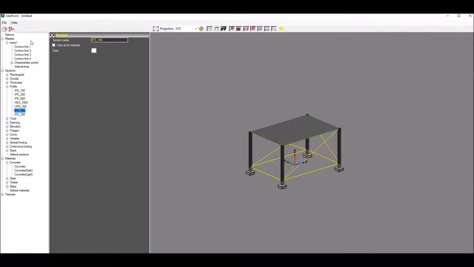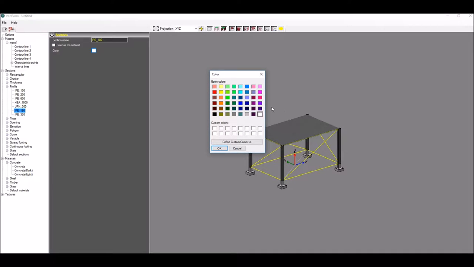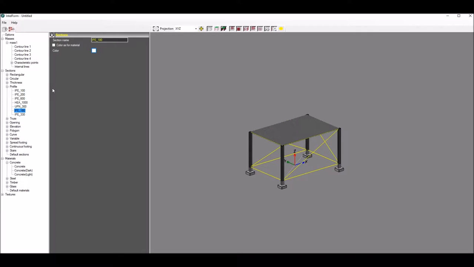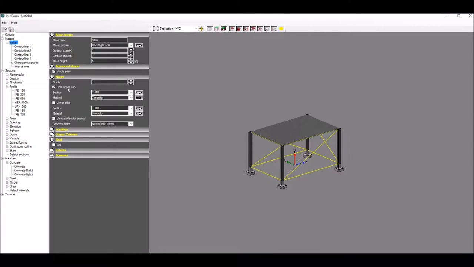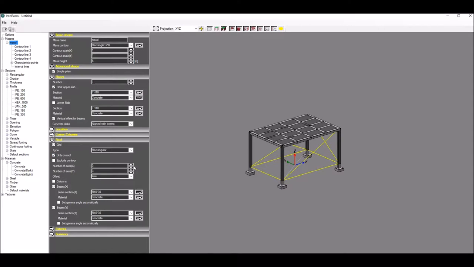In the next step, I assign colors for these sections. These colors will be used on 3D view instead of default colors. Let's start to define the structure. First, I switch on grid on the roof of my mass with default number of axes. Next, I assign just added steel sections to roof beams in both directions.